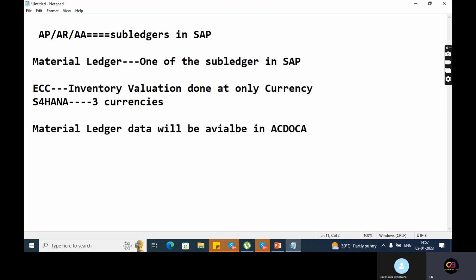And we also need to understand how many currencies we have in S4 HANA. In S4 HANA, we have 10 currencies. But for how many currencies do we need to give the inventory valuation? 3 currencies. So material ledger currencies are 3, and these 3 are allocated to material ledger. 2 are for asset accounting, 2 are for profit center and CO, and the remaining are like company code currency, group currency, and so on. So totally we have 10 currencies.